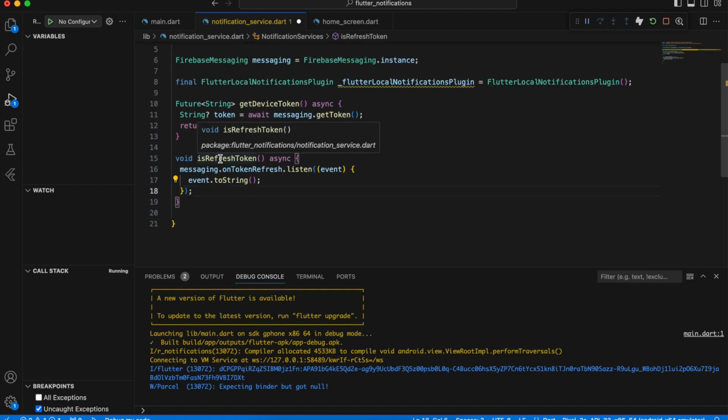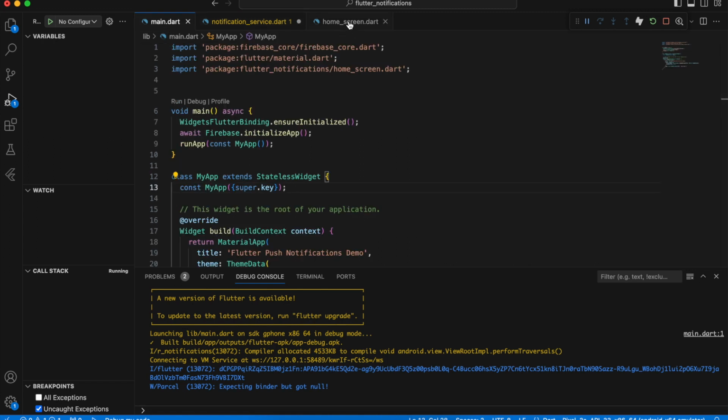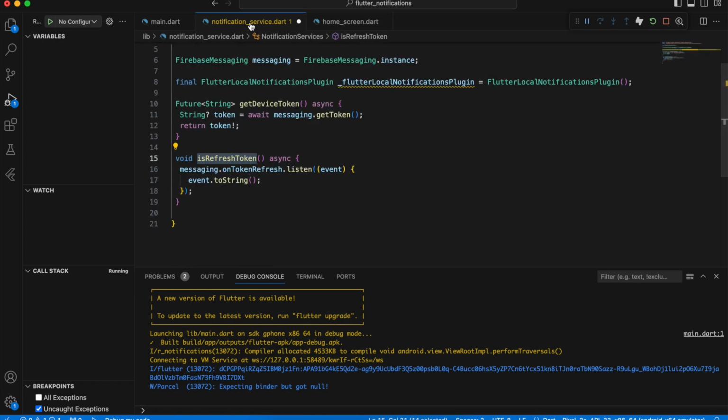So we need to call this method from the main.dart file or from the home screen. So every time our app launches, this method will be called, and it will check whether the token is refreshed or not. If the token is refreshed, it will assign us a new token. Again, you can use the same technique or the same implementation to update the token in your database or in your local storage, like shared preferences.